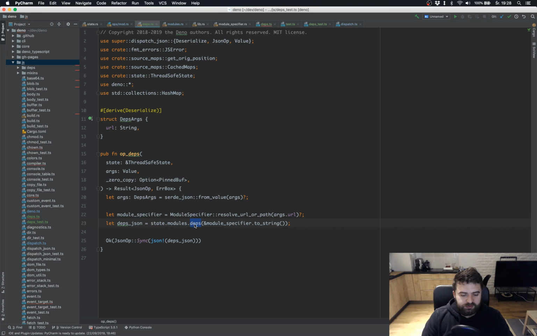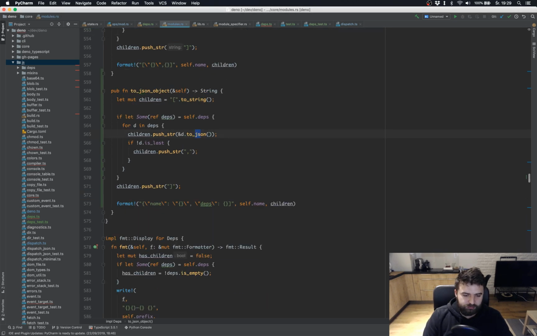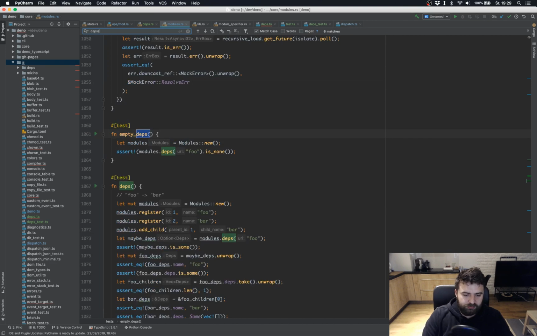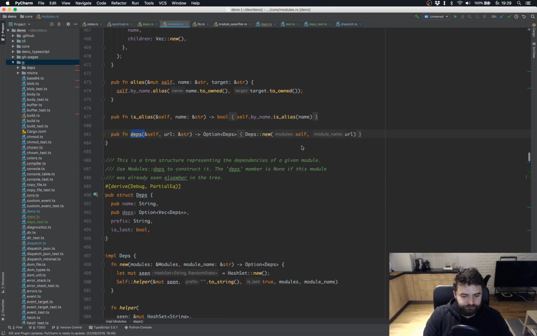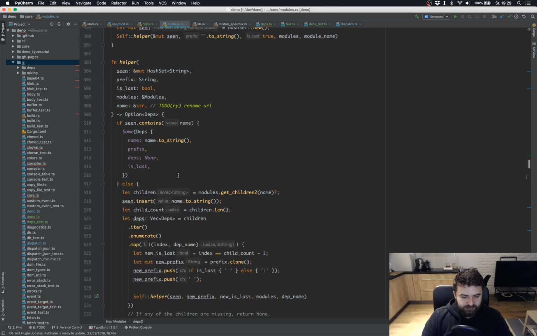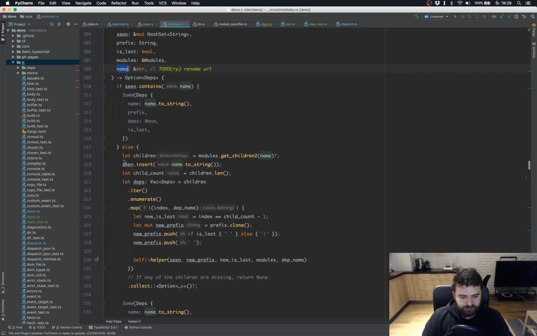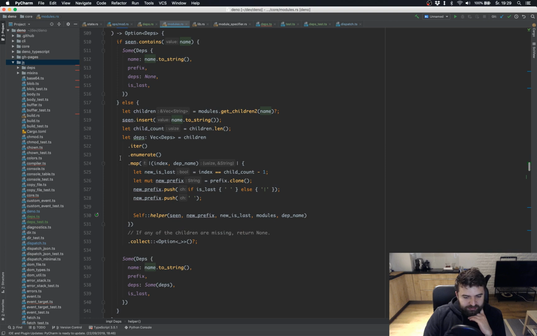Oh, wait a second, deps expects this module to already be loaded, I think. So deps, new module self helper. Okay, module name. If scene contains s else get children.